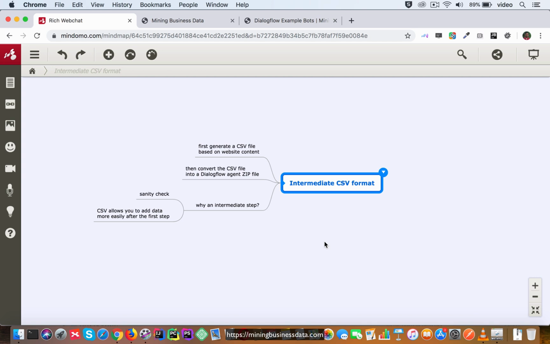Basically, it gives you a step in between where you can modify the output of your code, which populated the CSV file with all that information from your website content. You can add things, you can remove things, you can brush it up a bit, and then you can keep it ready to convert to your agent zip file. And what I found is that having this intermediate step is a much better way of doing it than trying to write the whole thing inside a single script.